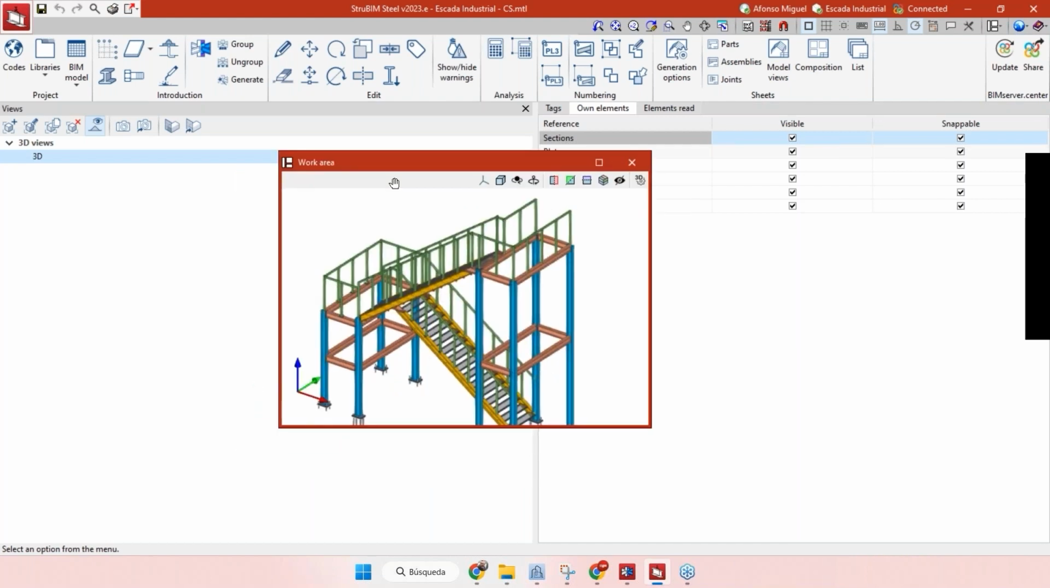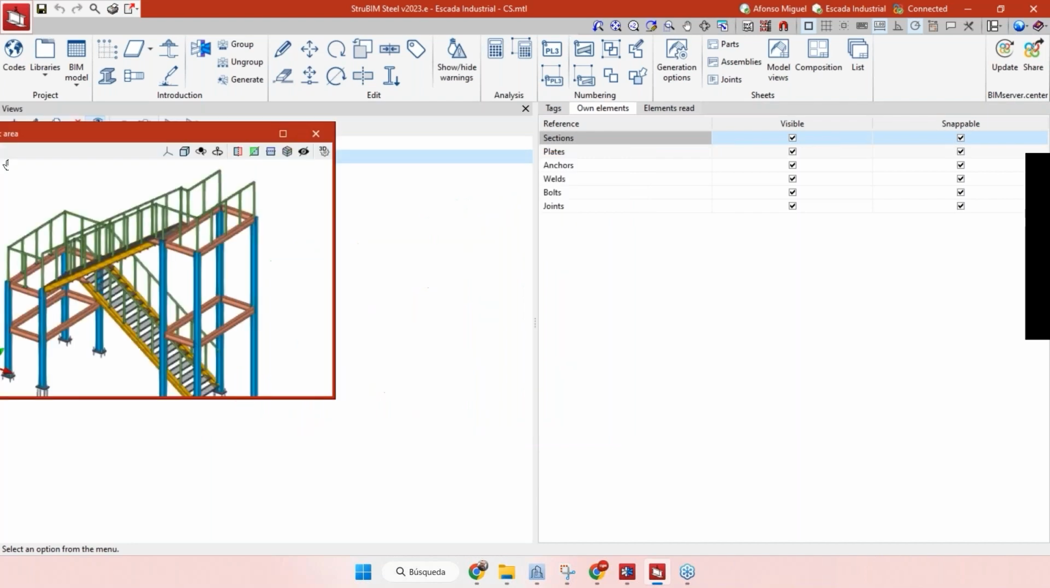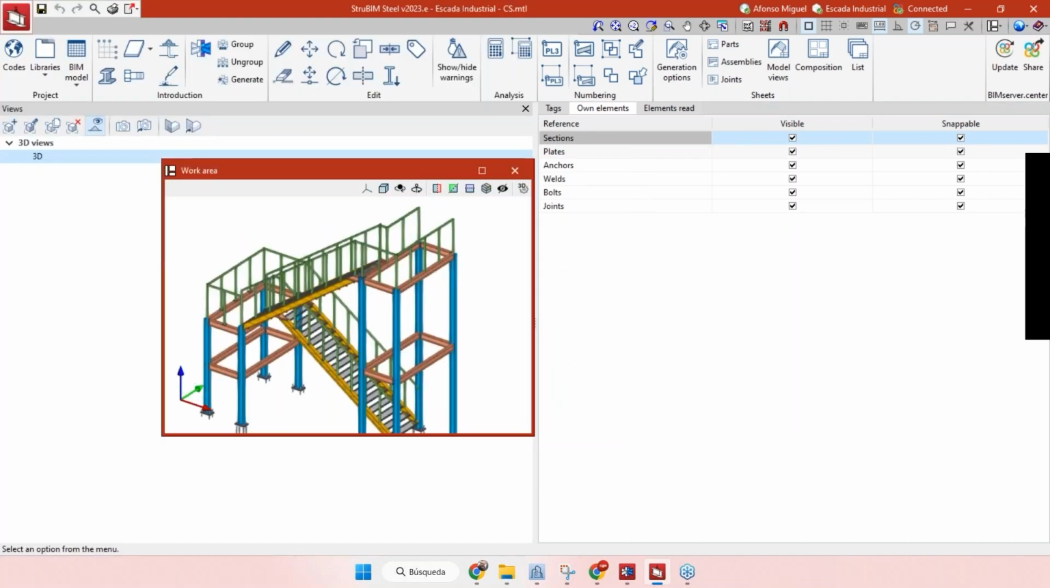If you do something like that, you can send it to another window if you have a second monitor. I showed this in the StruBIM Steel interface, but this is a common feature that was introduced in 18 different softwares in the 2023 E version. So 18 different softwares, from CYPE Architecture to StruBIM Steel. Also in some MEP softwares we introduced this new feature, and we will keep introducing it in more and more softwares during the next releases.